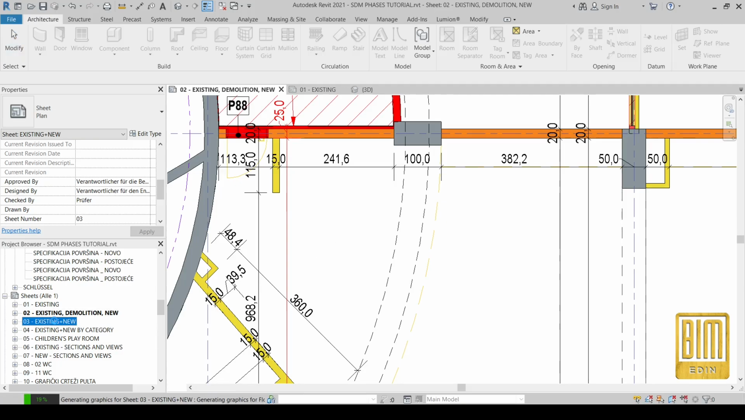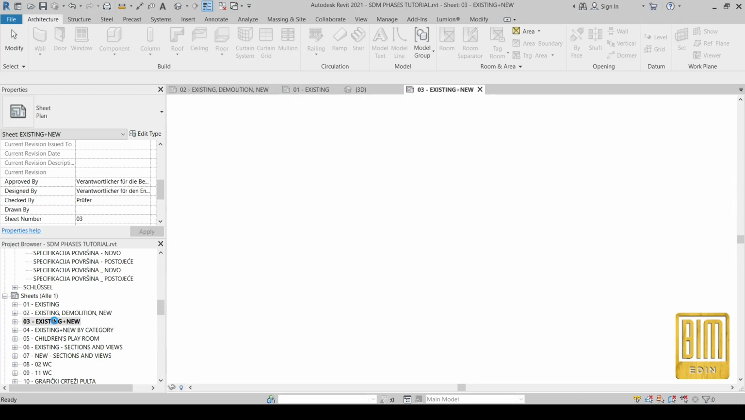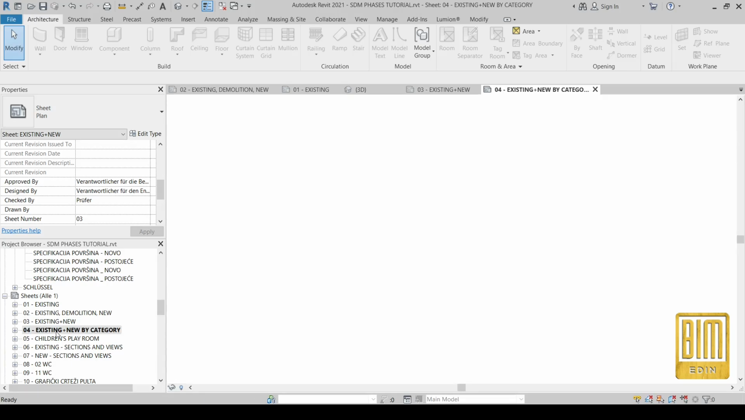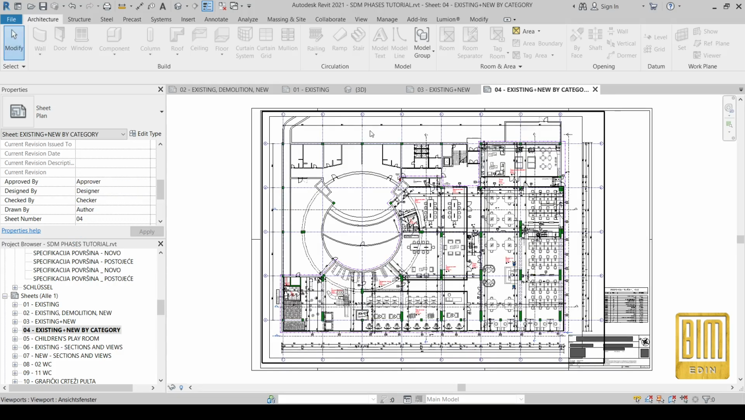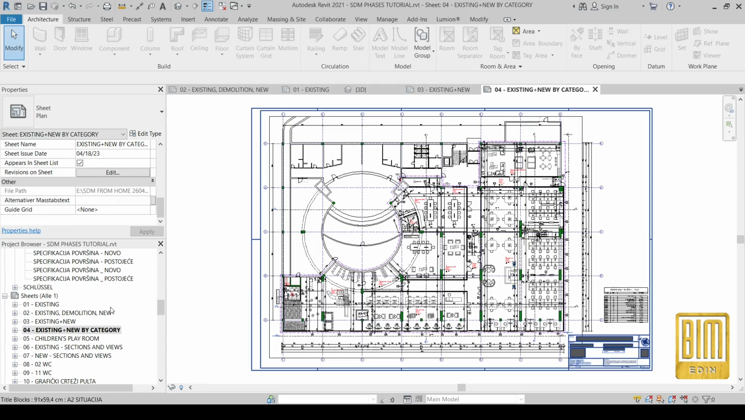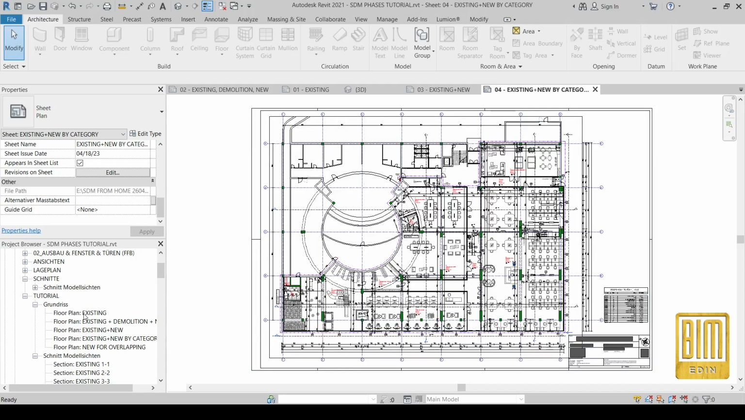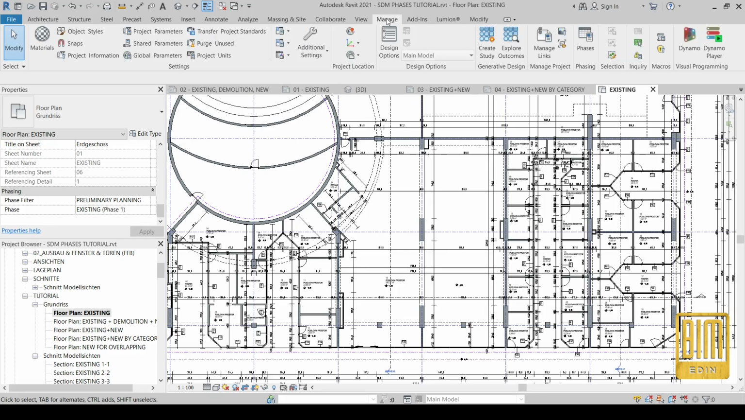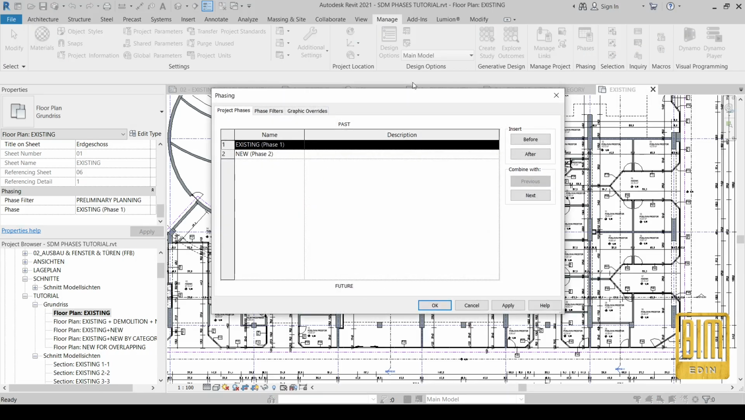And this is only one floor plan. By copying it and by changing the filters, by changing the phase filters, we can create different presentations. We need to show the existing floor plan. We need to show a combination of all three phases sometimes. We need to show the floor plan with new and existing elements that we will keep, and so on.